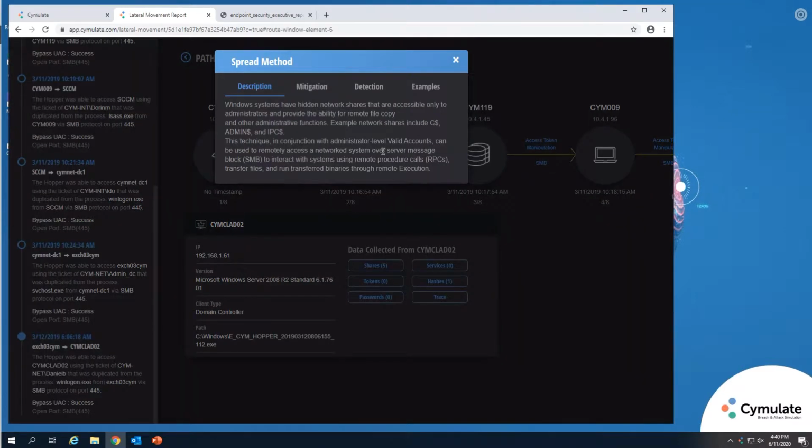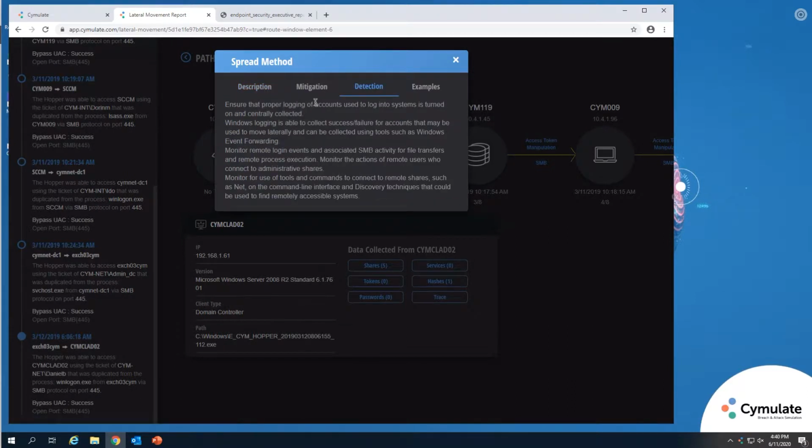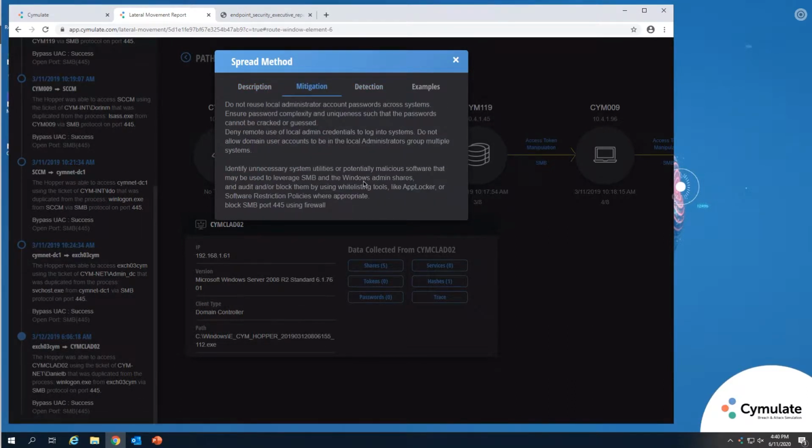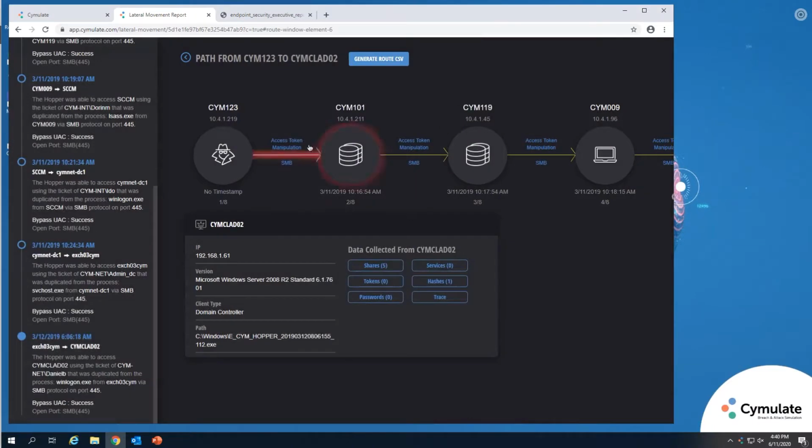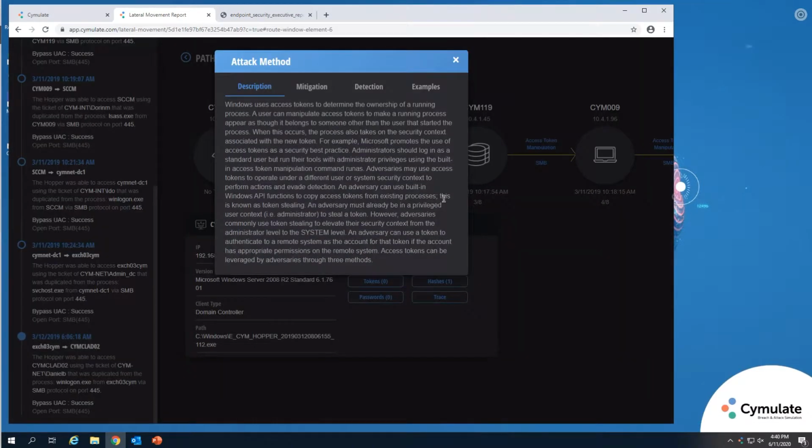And again, when you click on that, we'll show you its description, how it can be detected in an environment, what methods can be used to mitigate it, and we'll provide as many as possible, and what attack method was used. And in our case, access token manipulation was used in each hop. It is not unusual, if you've selected multiple methods, to see different methods being used from hop to hop.